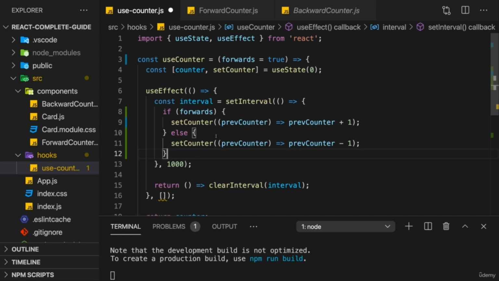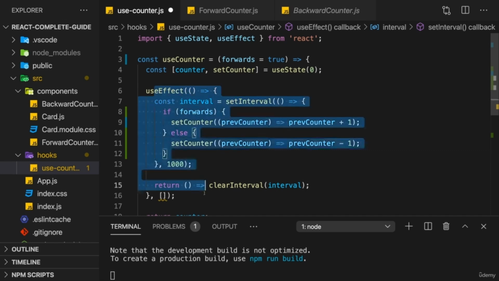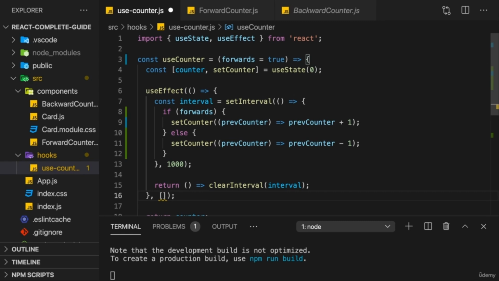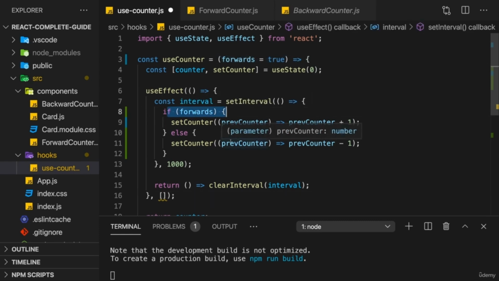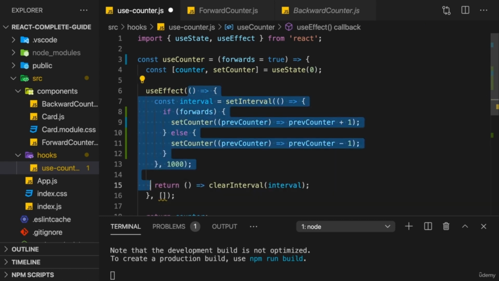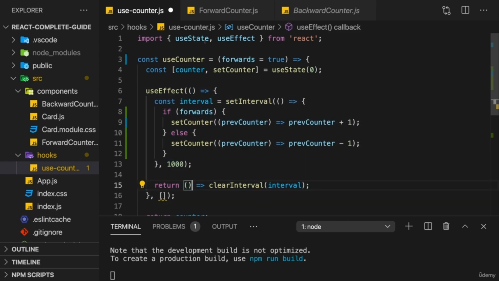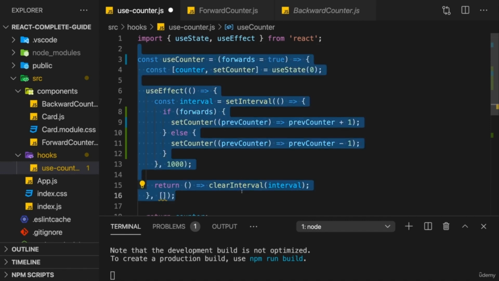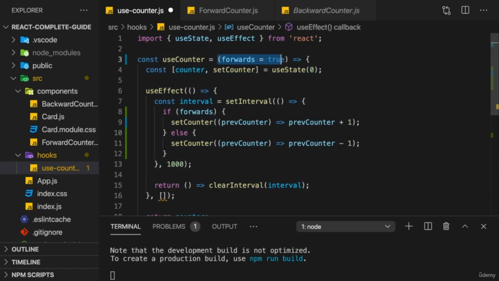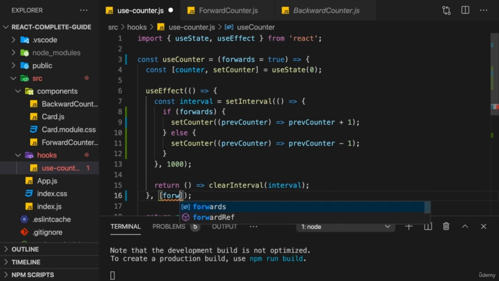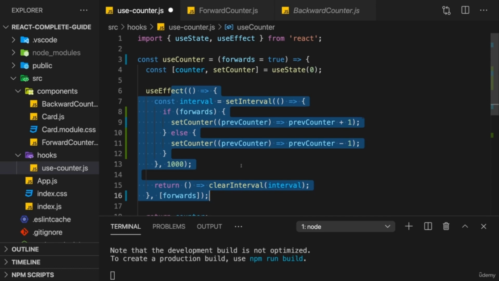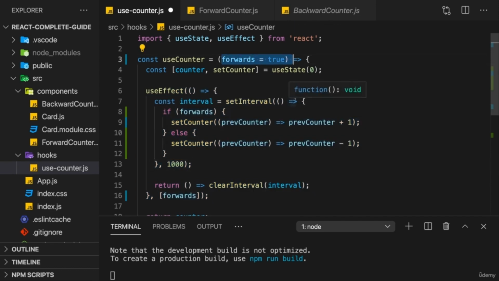Either way, we now have a new dependency in this effect in our custom hook, because the parameter I'm using in here is a dependency. It's not defined inside of the effect function, and it's not defined outside of our custom hook. Instead, it is a value that we get as a parameter here, and we have to add it as a dependency. So we should add forwards as a dependency, so that this effect will rerun whenever this dependency changes.